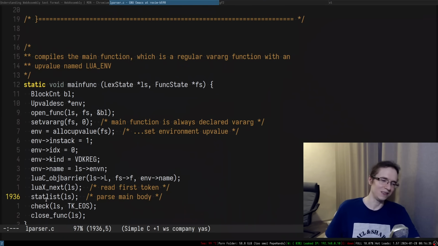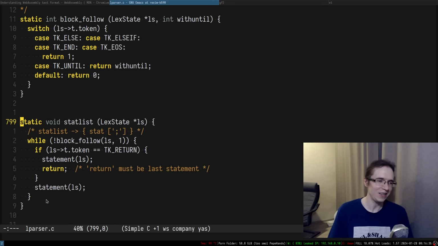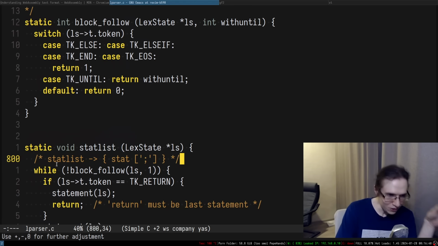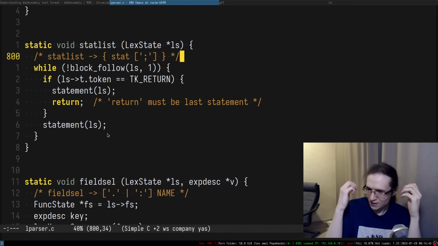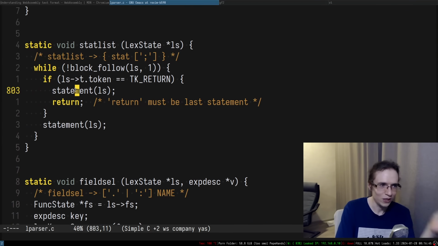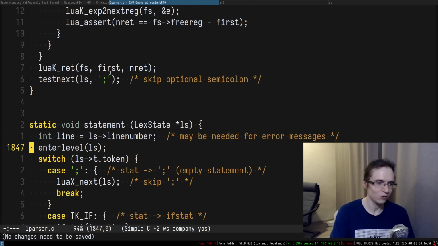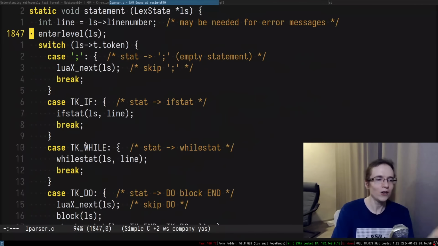Oh, statement list. Okay. So it stands for statement list. I see. So if block follows, state. Okay. This is super cool. I finally understand what is going on. Right, so you have a bunch of statements in here, right? So in a statement, depending on what kind of tokens.